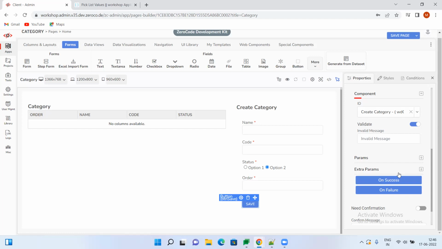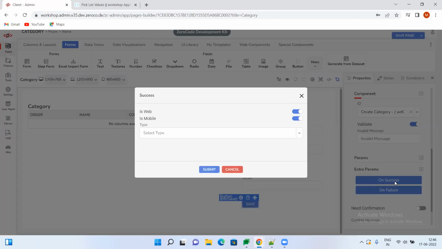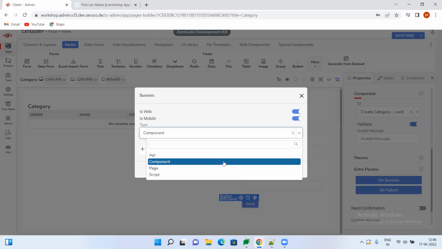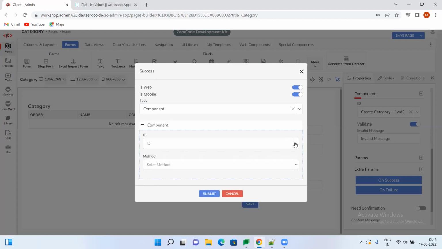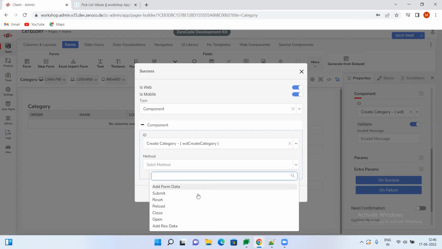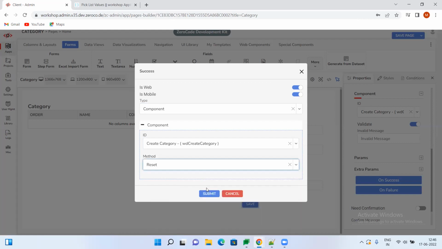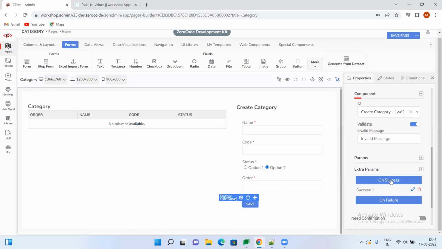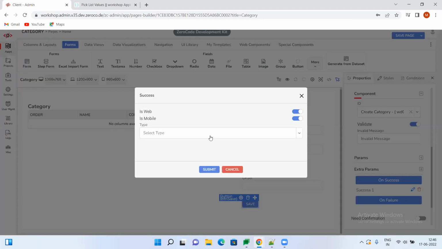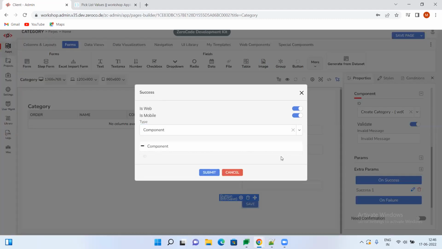So, on success of the API, what should we configure for on success? So for this on success, I'll just refresh this grid, reset. Okay. I'll reset this form and reload the grid. I just need to reload the grid.